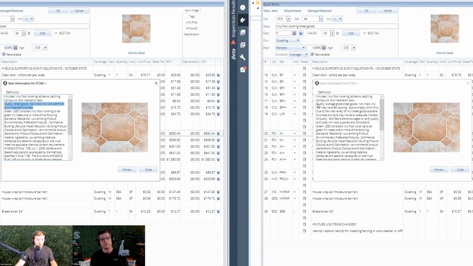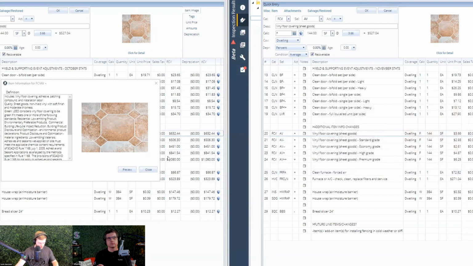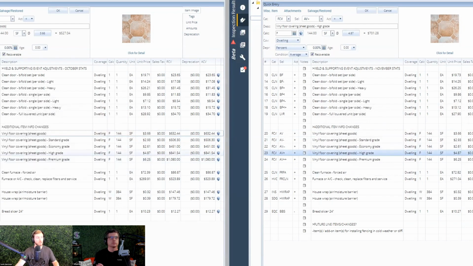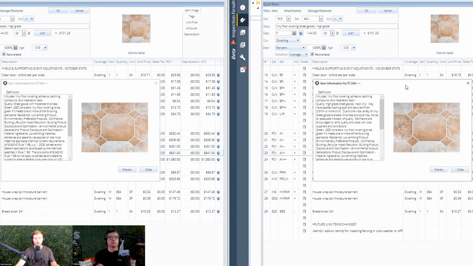Now there's more words. It says average grade sheet goods, non-inlaid vinyl, will likely have felt backing approximately 2 millimeters thick. And then due to the wide variety of vinyl sheet goods available, thickness and style may not be an adequate indicator in quality. Estimators are encouraged to verify quality and cost with local suppliers and contractors. Okay, so that's interesting. Will likely have felt backing, 2 millimeter thickness. Let's jump to high grade quickly to show the difference between normal and high grade descriptions here. It says may have padded backing layer and textured finish, 2.5 millimeters or more thick.